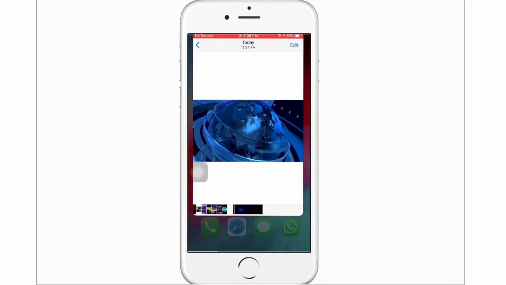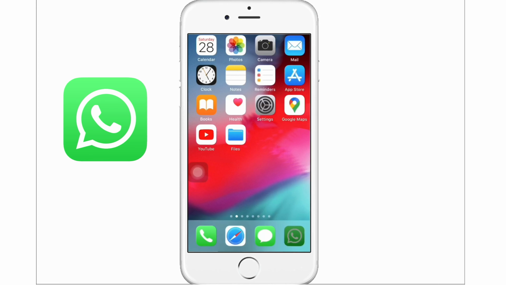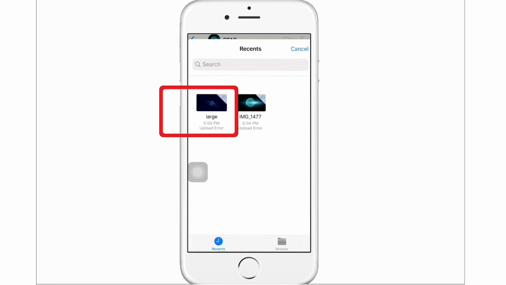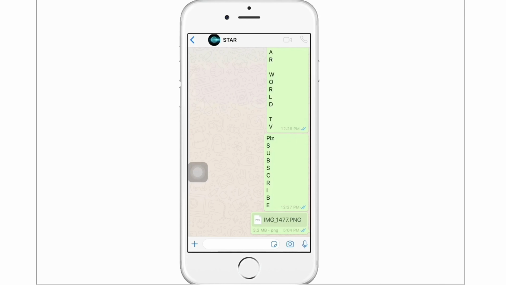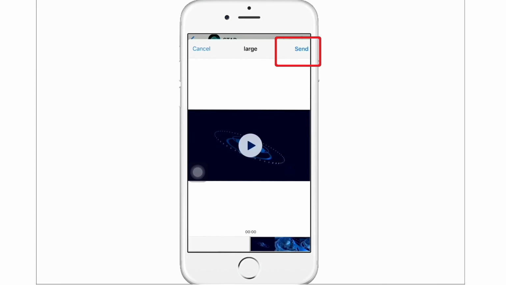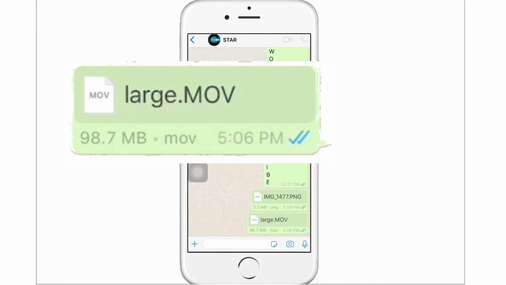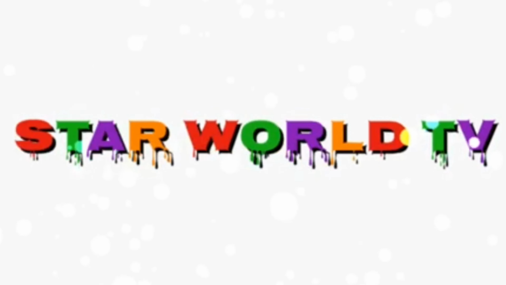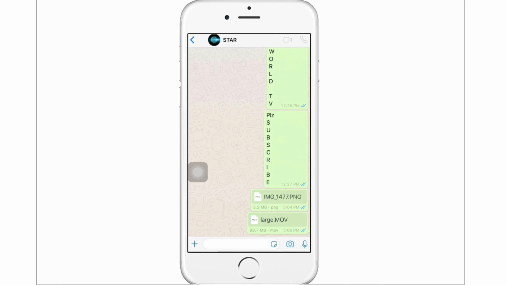Minimize it, go to WhatsApp, click on the plus icon, select documents. See, the same video has been displayed over here in WhatsApp documents. The name is large. Click on this, select send and see the video has been sent and the size of the video is 98.7 MB. My friends, by using these steps, you can send any video or picture in original quality and size through WhatsApp in iPhone.